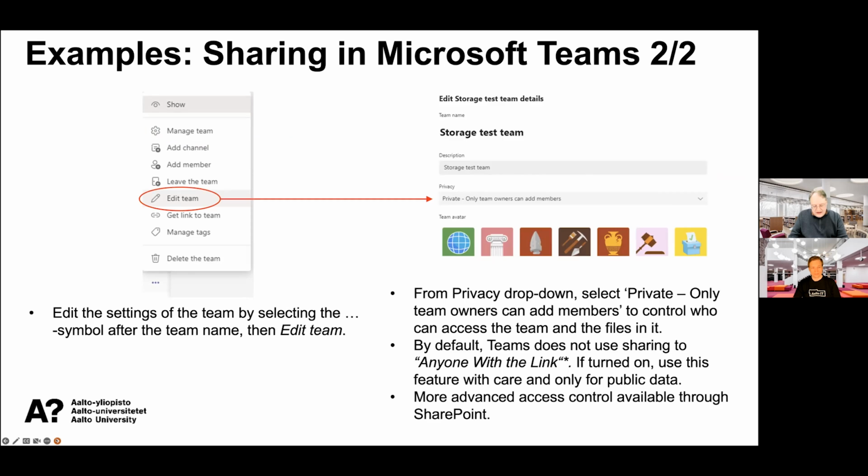And we can think that unless data is public, the safest way is to have only team owners adding members. And this setting is also found by clicking the three dots after the team's name and selecting Edit Team in the menu. This opens the team's details window with the privacy setting, where private is the recommended setting. In Aalto, Teams is configured not to allow sharing with link only by default, but that may be different in other organizations, so make sure that it works as you thought. The safest way is to specify people to share with, so no open links. And there are also more advanced settings available through the SharePoint user interface, but we won't go through that now.